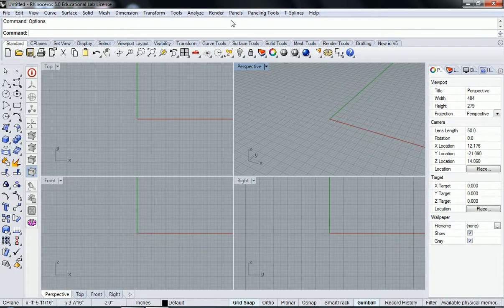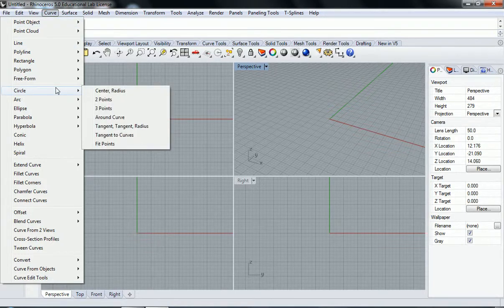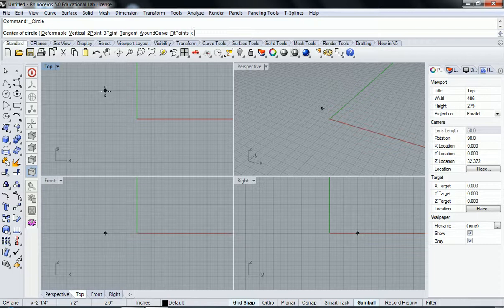Okay. So let's get started on that cup. I'd like everybody to go to the curves drop down and go down to circle. Then we're going to just do the simple center radius circle. So go ahead and click that.